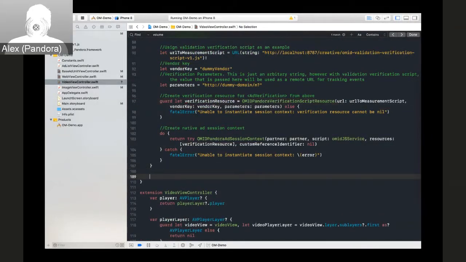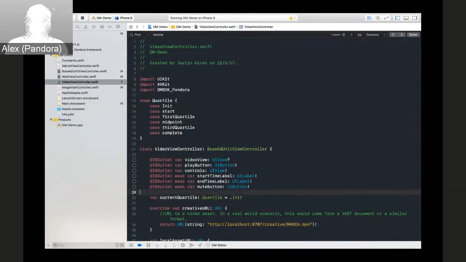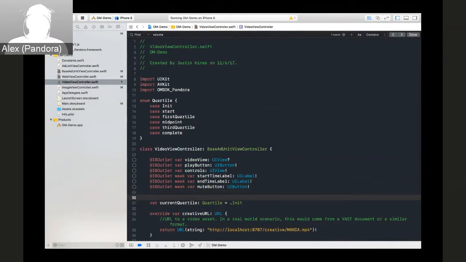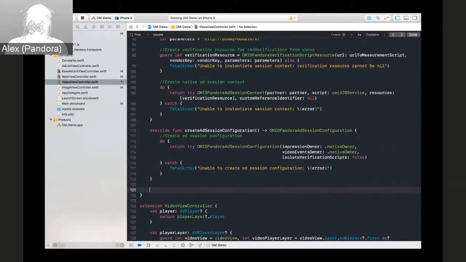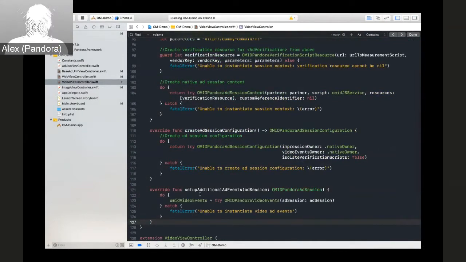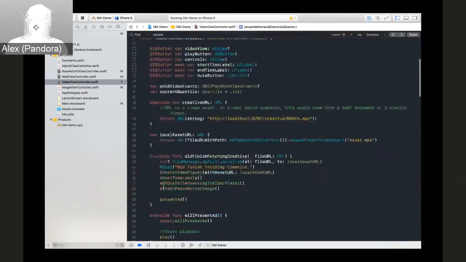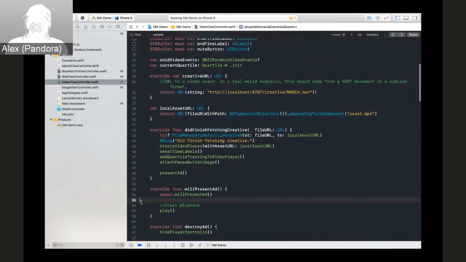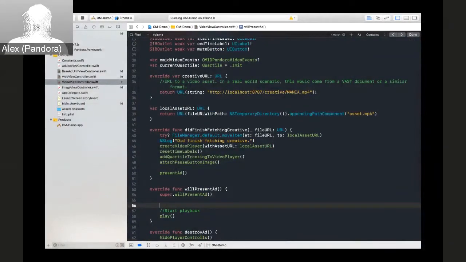And then we set up ad session context using the partner, the contents of the OMID JS service, and this verification resource array. And then the one last thing we need to do here is set up the ad session context. And once this is done, we are ready to set up an instance of OMID video events. We'll do that by overriding the setup additional ad events method so that it fires at the right time. And after that, we are ready to register all relevant video events.